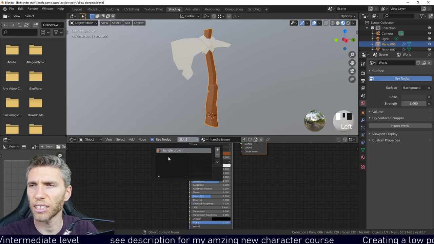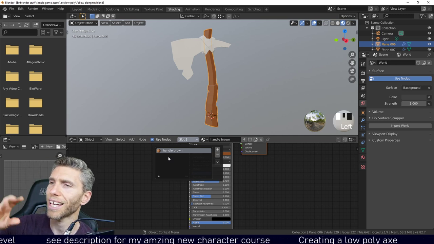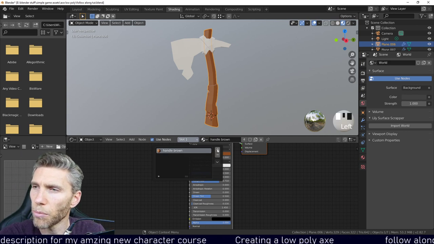You can add material slots. And this is the way you do it, a quick way of doing it for low poly. There are several ways. It's sort of like the quick, easy way of doing it. There are more technical ways of UV unwrapping and things as well that you can do, but this is a nice, easy way.